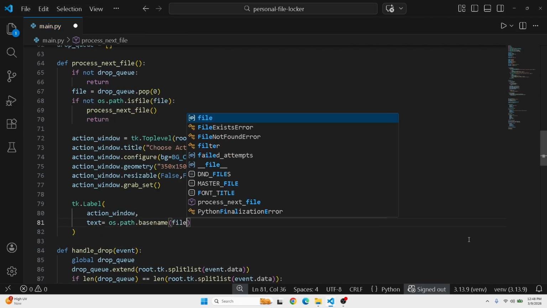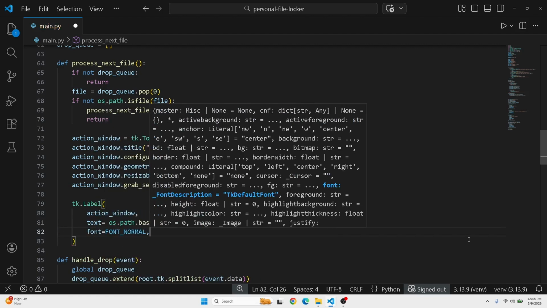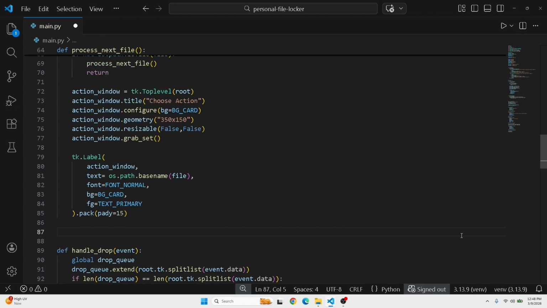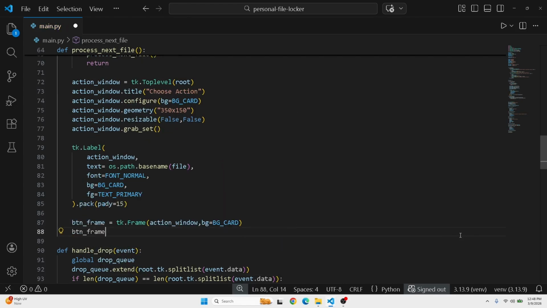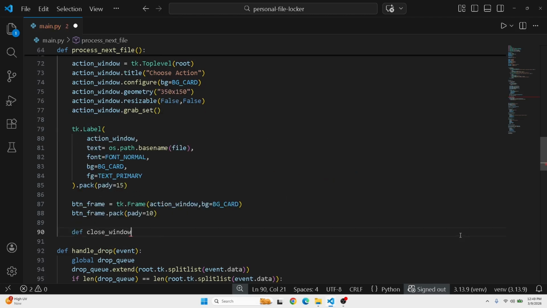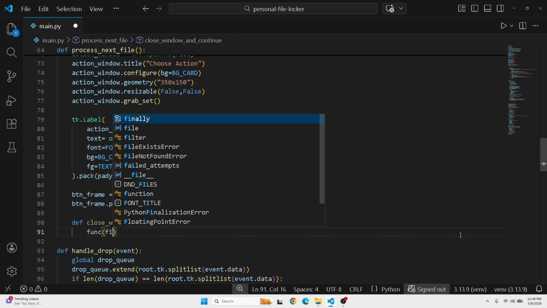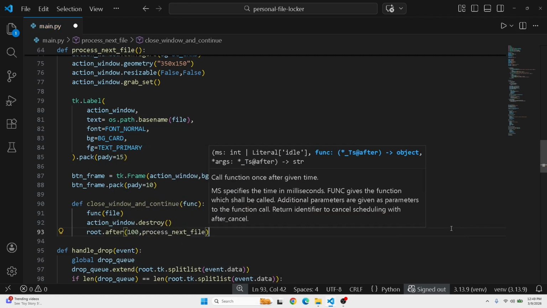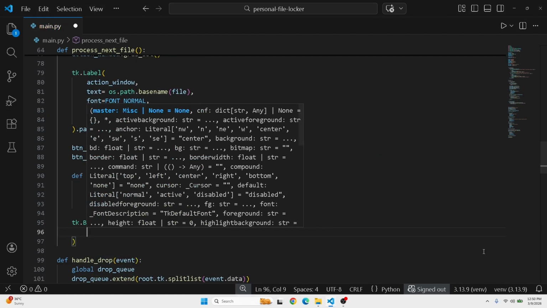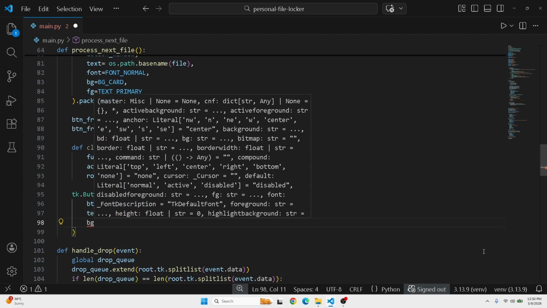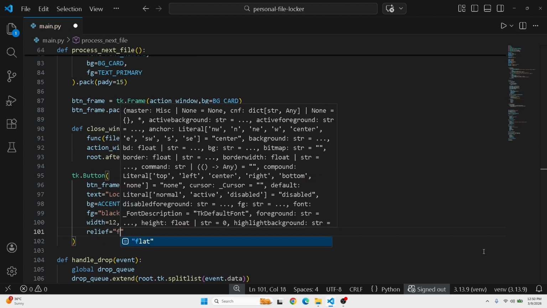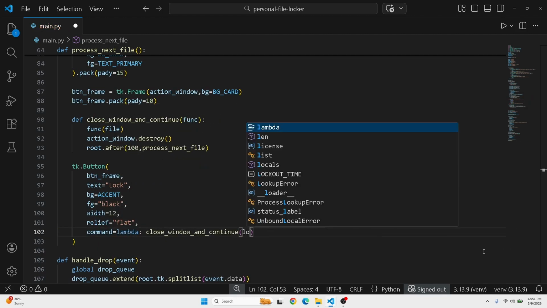Next, we create a pop-up window using tk.Toplevel, which will ask the user what action they want to perform. We customize this window using .title, .configure, .geometry, and .resizable to give it a clean, fixed layout. Then we call .grab_set so the user must interact with this window before going back to the main interface. We create a tk.Label showing os.path.basename(file), so the pop-up displays the name of the file being processed. Then we create a frame using tk.Frame called btnFrame, which will hold the action buttons.